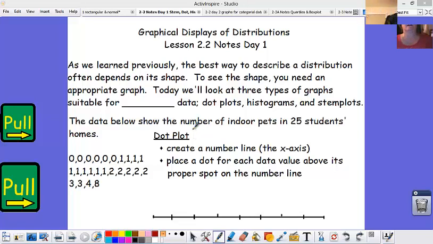Hi, and welcome to our second lesson in Chapter 2. Today and tomorrow, we're going to be looking at how to display distributions graphically. So we'll be reviewing some graphs that you know a little bit about. We'll be doing some that you know a lot about, and we'll hopefully show you a few things that you didn't know. So the best way to describe a distribution is very often by shape.